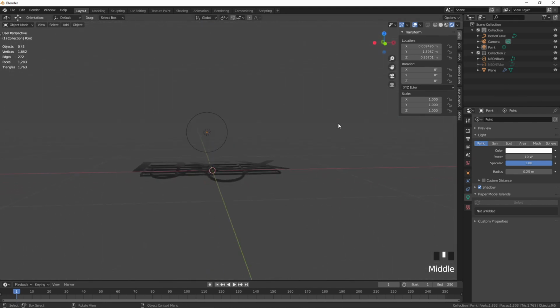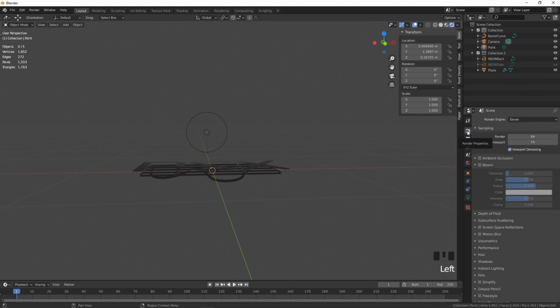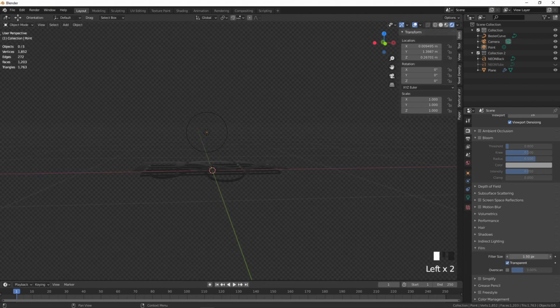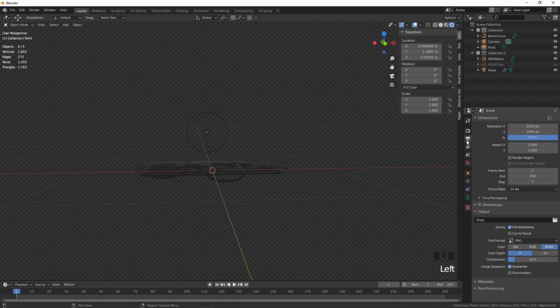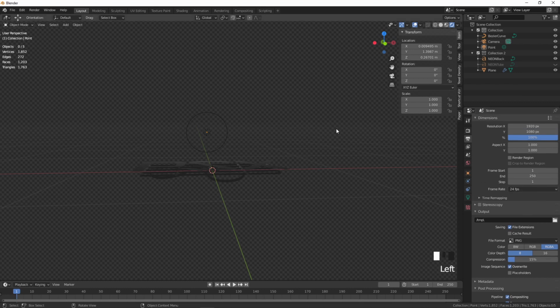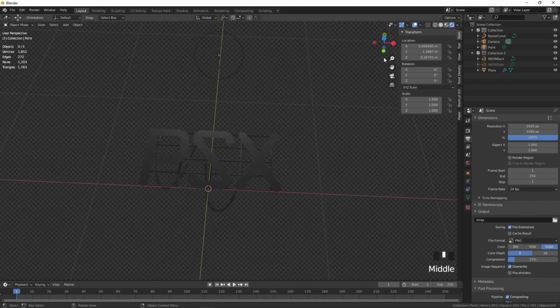Now we need to set up the camera for rendering the whole thing. For that, let's go to render properties, film, transparent. Filter size 0, output properties, post-processing, dithering 0. Nice.